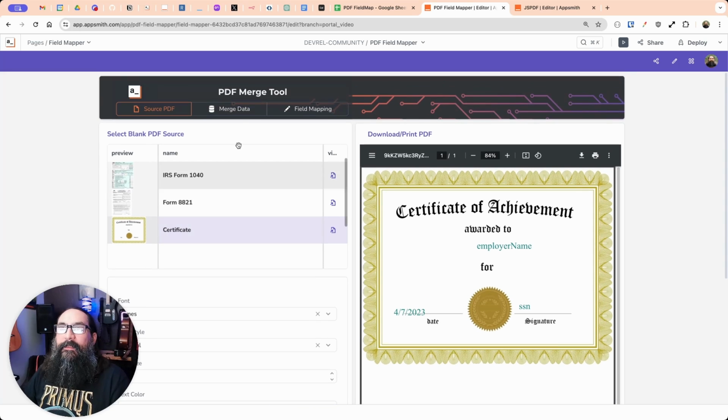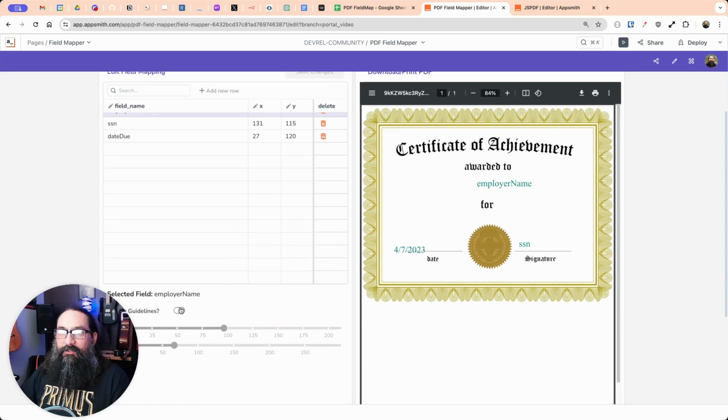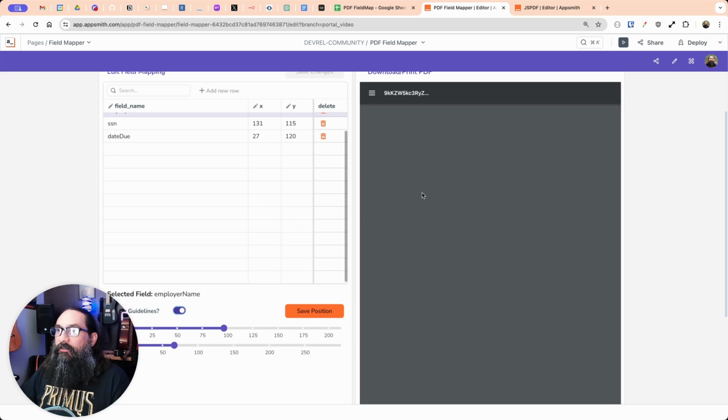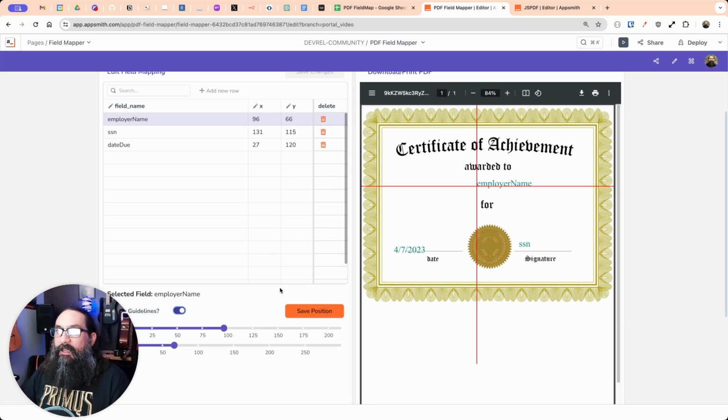So then on the map side, I can go to the field mapping and adjust the position of these. So if I want to move the employer name here a little bit to the left, I could try to guess the number and reduce the X value here, but I've got this option to show guidelines. So if I turn this on, it'll draw the position of, show this coordinate, and then I can drag it, but it's not actually saving anything yet.